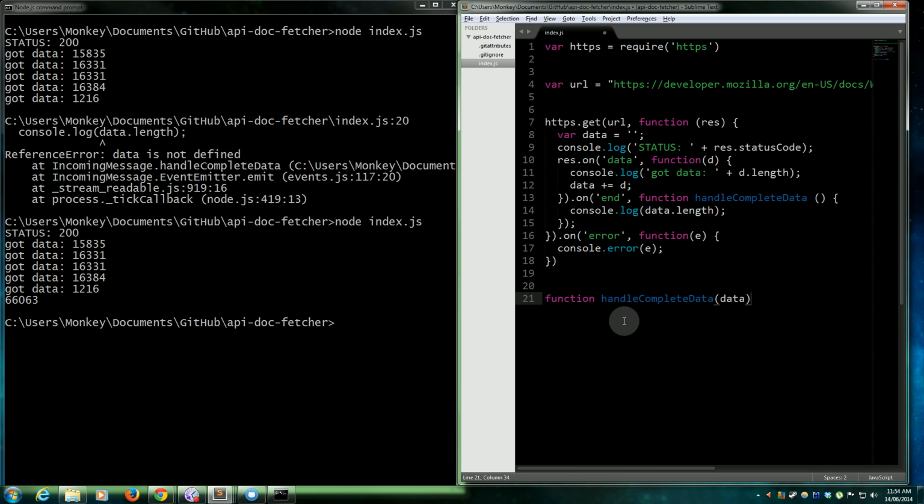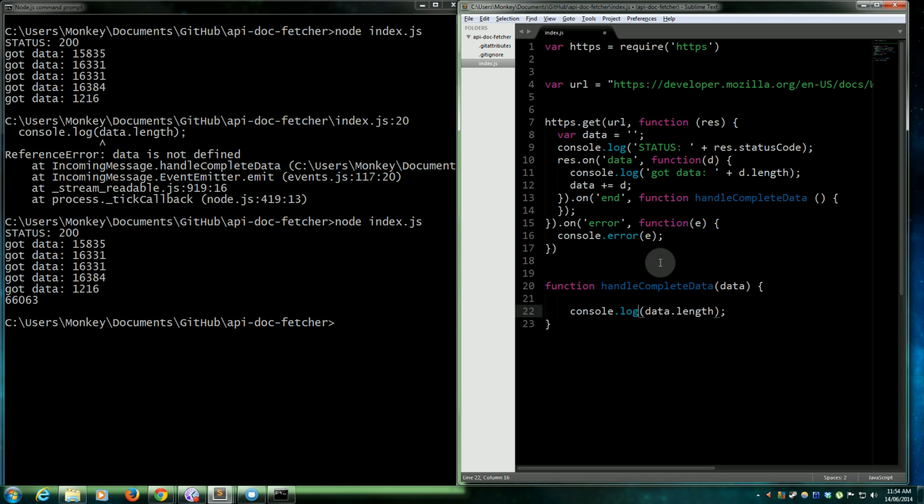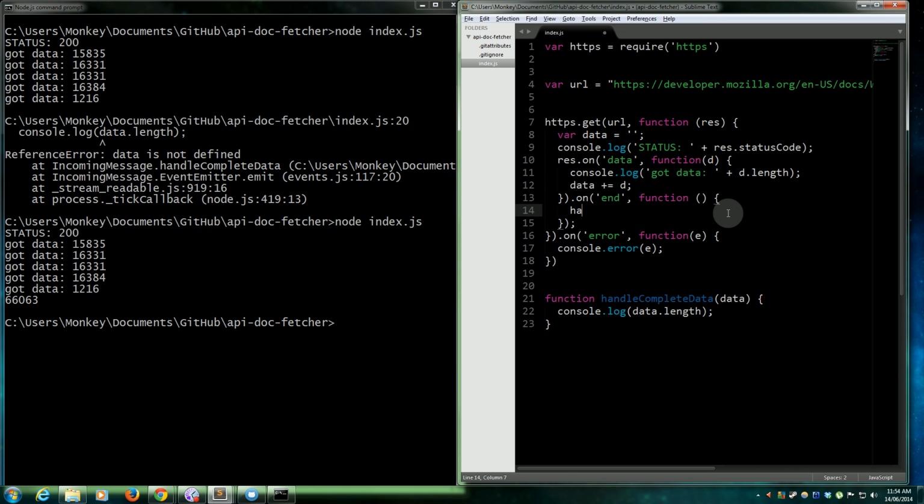that takes data as an argument. That can have that logging line in it, which is just representing doing something with the data. And now this won't get the same name, but that one will basically just call handle complete data with this data, which will be the one that's in this scope here. So that should work.